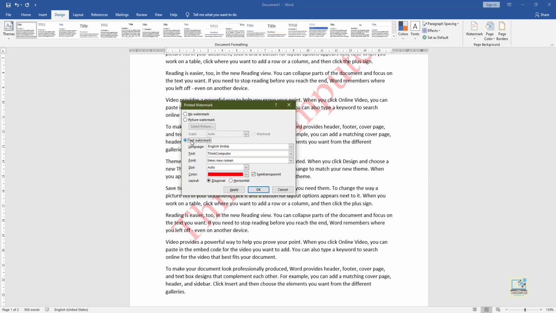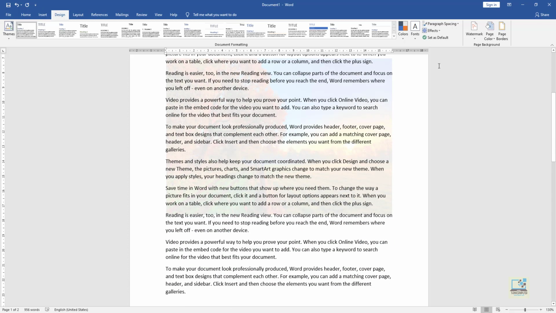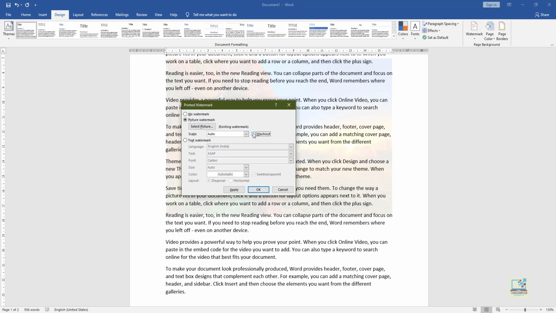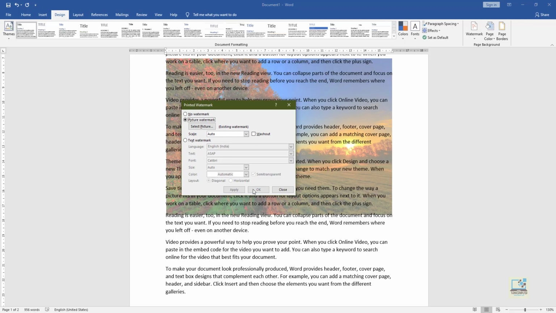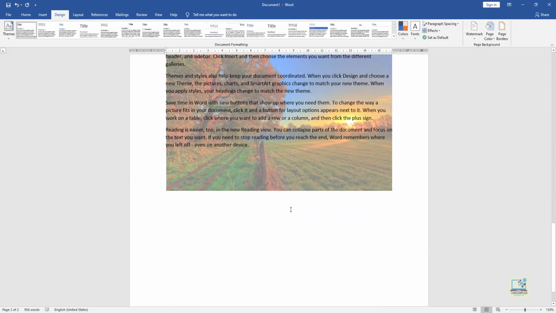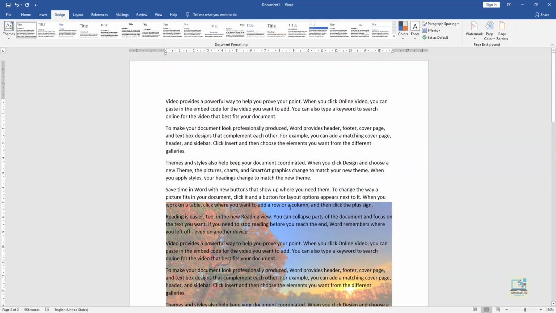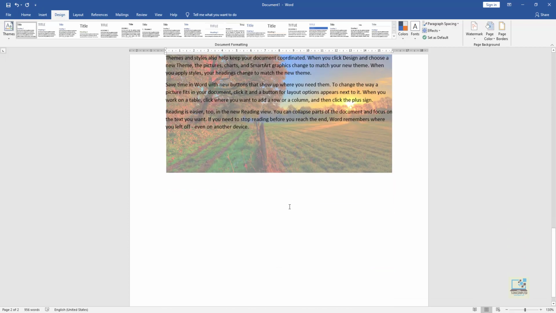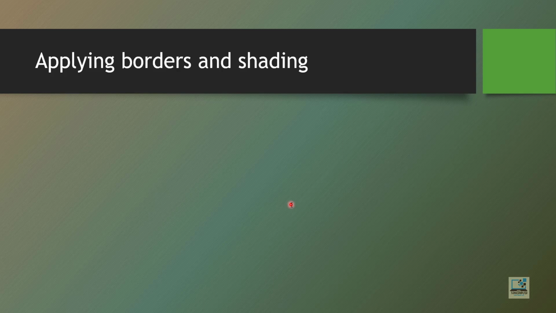Just instead of clicking on the text watermark option, I need to click on the picture watermark and I need to select the picture from the computer. Now you can see at the back of the document, the picture is appearing. You need to deselect this option of washout, then it will appear darker. Now you can see at the back of the document in every page I have this image which I have inserted as a watermark. Next is applying borders and shading.